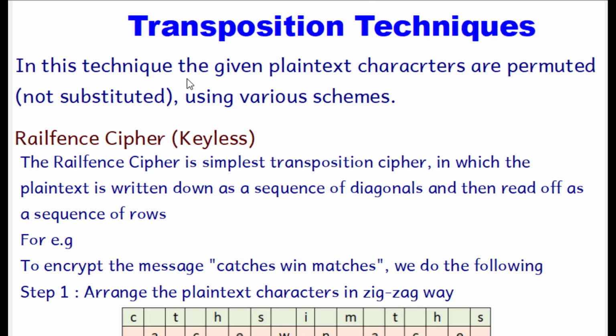So the first one is the transposition cipher. Until now we have covered some of the simplest monoalphabetic as well as polyalphabetic cipher techniques. Now we'll study some transposition techniques. In a transposition technique, we are just changing the position of the alphabets. We are not making any substitution, we are just permuting. The given plain text characters are permuted, not substituted using various schemes.